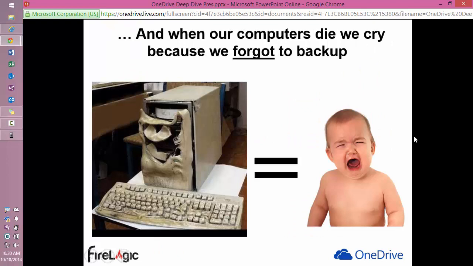Another issue that came up is that we were sad when our computers died or got fried or melted in this manner because we didn't have backups. OneDrive also solves our need to make sure that we have our files backed up, because it does it behind your back automatically. So we don't have to worry about the backup situation anymore.